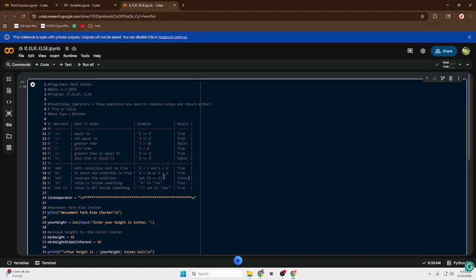Adding in would mean the value is inside something, like A in cat, which would be true.